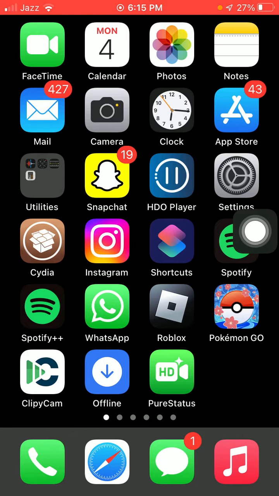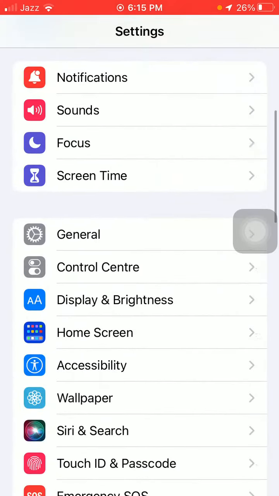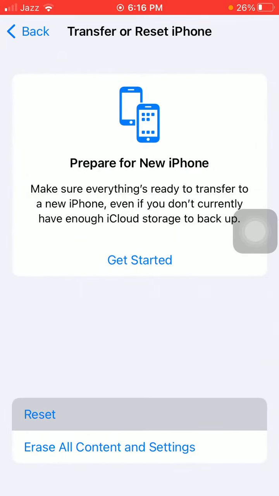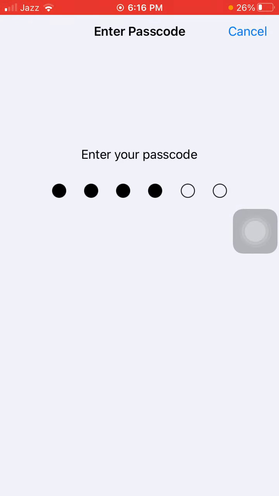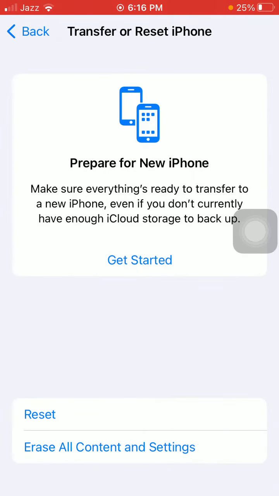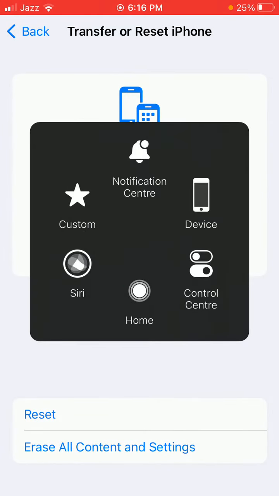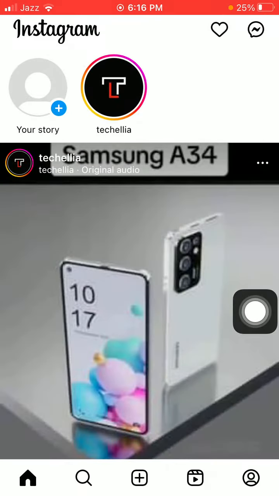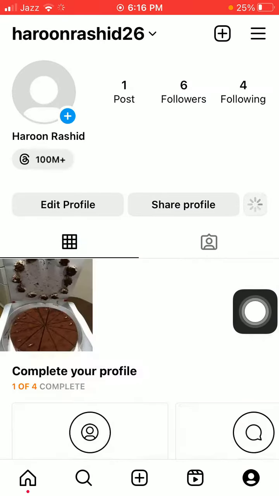If not, then do one more thing. Launch settings. Here we have to tap on General, and tap Transfer or Reset iPhone, tap Reset, and tap Reset Network Settings. Here we have to put in the iPhone passcode and tap Reset Network Settings again to confirm. Then if you're still facing the same issue, launch Instagram and tap on your profile icon.